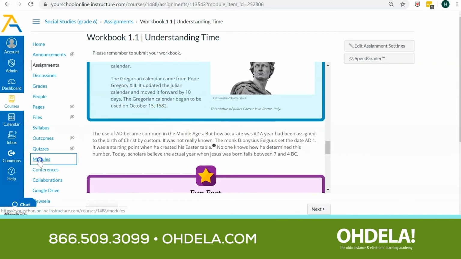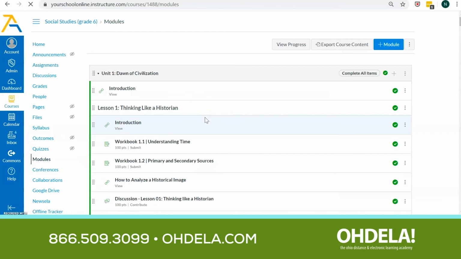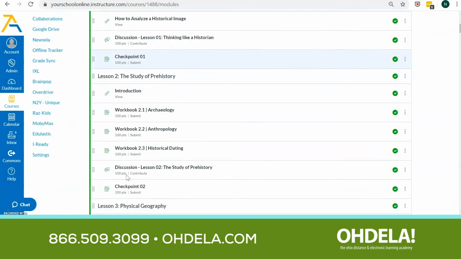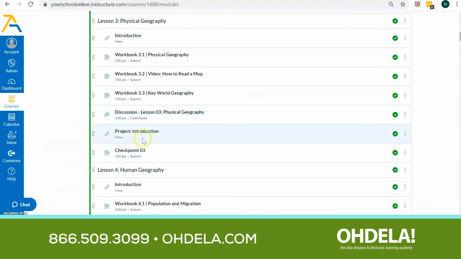I'm going to go back to modules really quickly. And I'm no longer in as the student anymore, just so I could expand this for you and show you what it looks like. But as you can see, we will have discussions embedded, checkpoints. Again, those are formative checks for the teachers. As I scroll through, you'll see some projects.